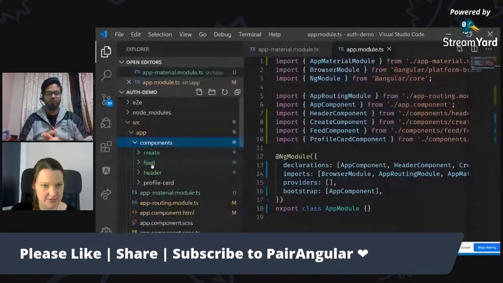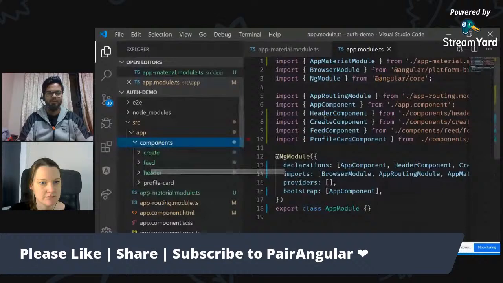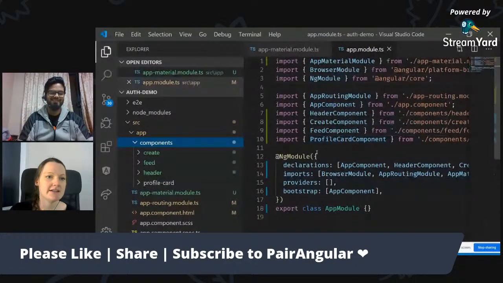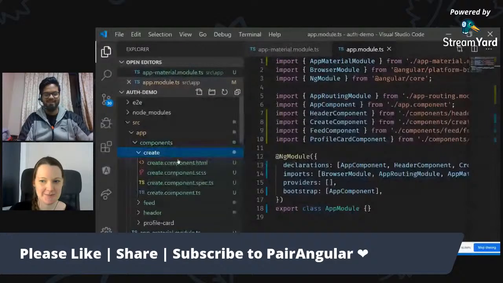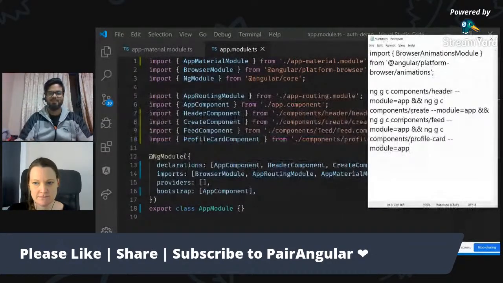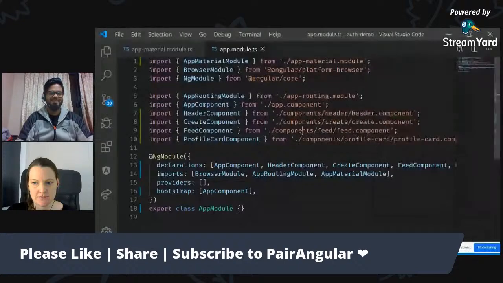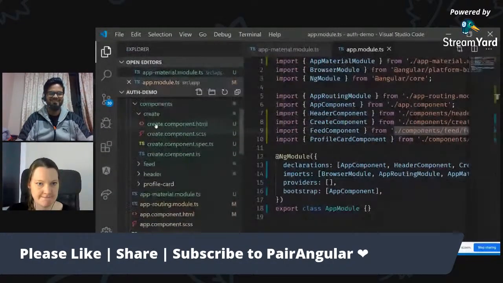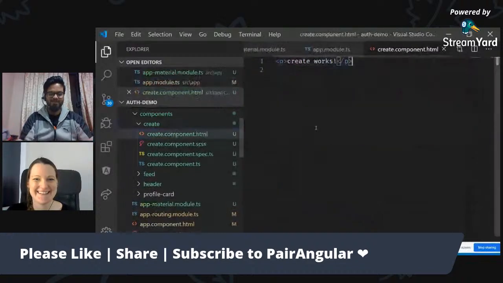I actually copied the command, so I don't have that regarding the toolbar. But I copied this whole command and then pasted it inside this notepad file. So I guess it's better to now start with the create and the feed component itself. So I'll probably do that.